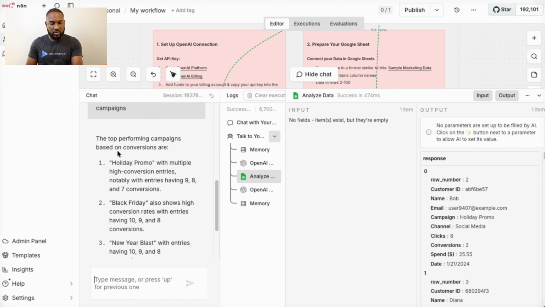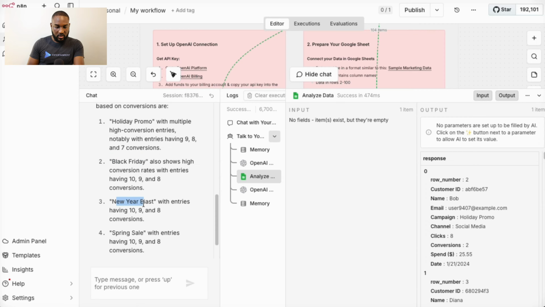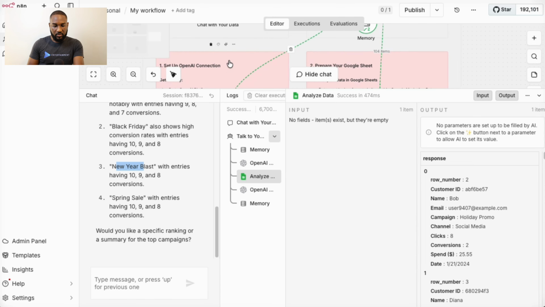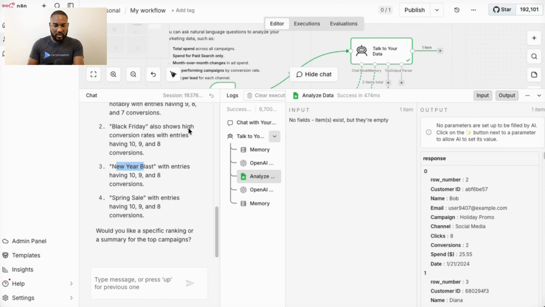Now it says the top performing campaigns based on conversion are Holiday Promo with multiple high conversion entries, notably entries having 9, 8, 7, 8 and 7 conversions, and the Black Friday, New Year Blast, Spring Sales. Would you like a specific ranking or a summary of the top campaign? No, we don't want to do that. Let's ask a different question.